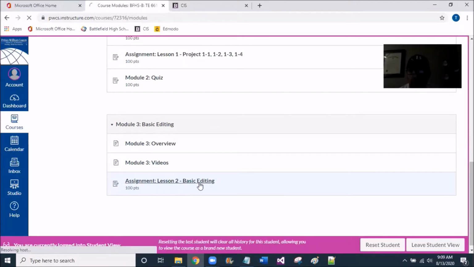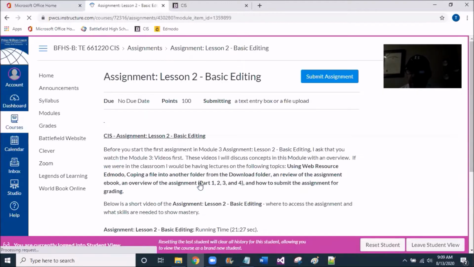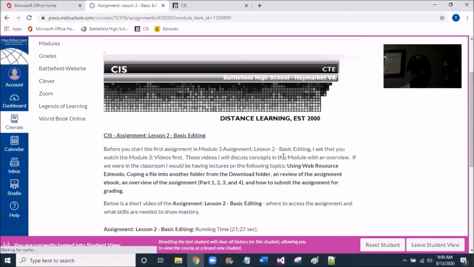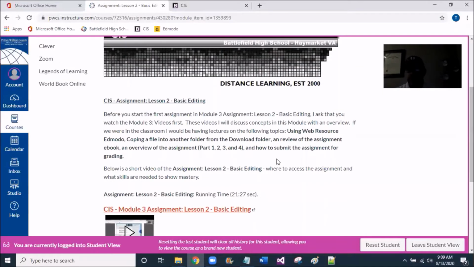So I'm opening up the basic editing assignment on Canvas. This is going to be using the next ebook. You're going to be following several pages in the ebook to build something. There will be a download, and then there will be other parts where you have to answer questions and critical thinking and vocab along with this.